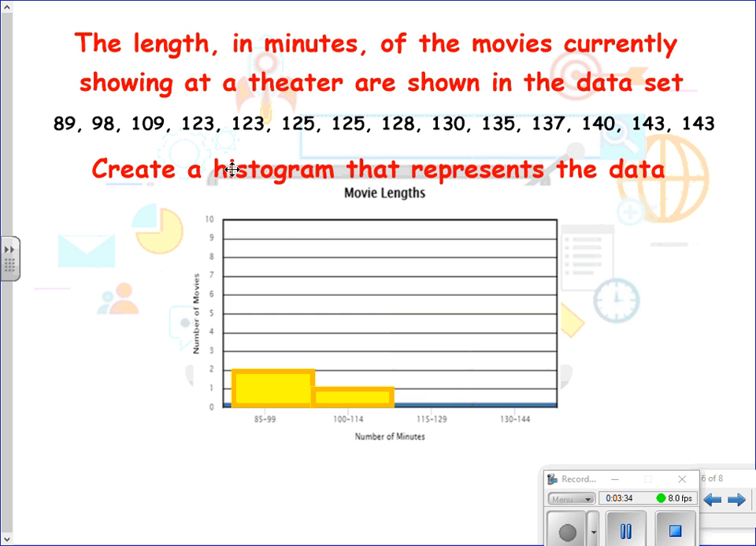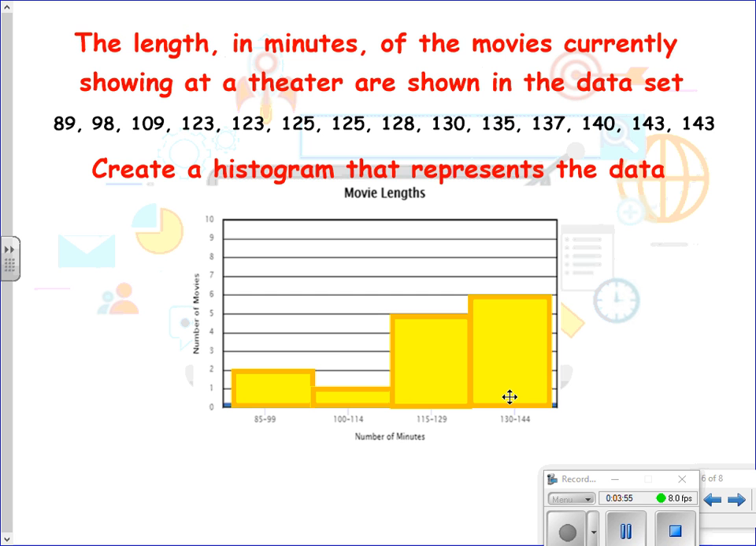How many movies between 115 minutes and 129 minutes? Well, it looks like it's 1, 2, 3, 4, 5. So our bar is going to go up to 5. On the last category, 130 minutes to 144 minutes, that's easy to see. We have these 6 right here, so that bar is going to go up to 6. And so this is what the histogram looks like.